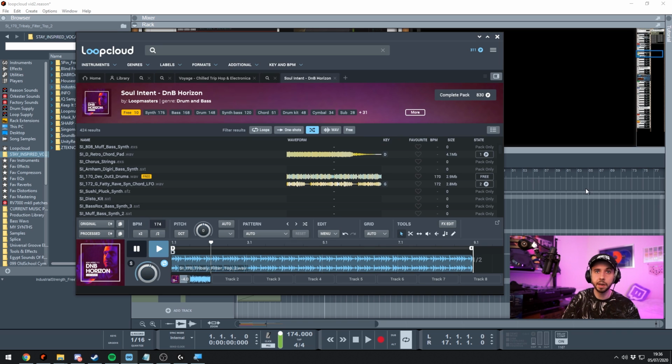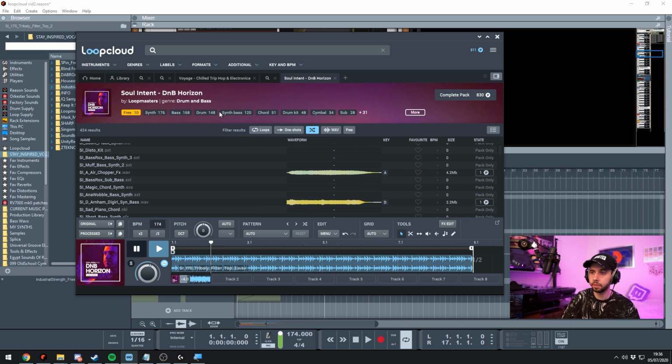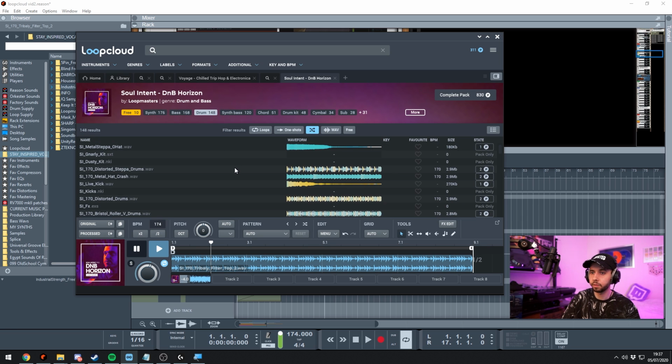So as you can see, this can be really helpful for just kind of surfing through different sounds and replacing them in real time. Let's do that real quick here. Let's find some drums and then go through some loops.